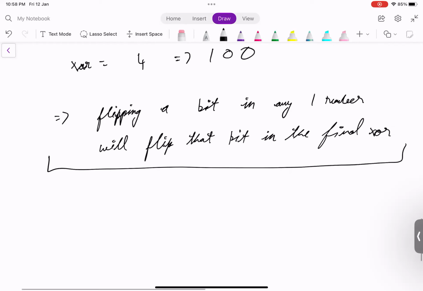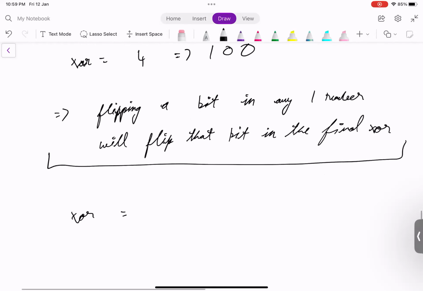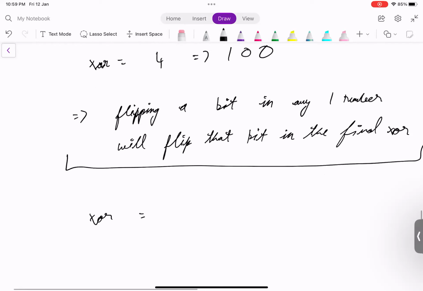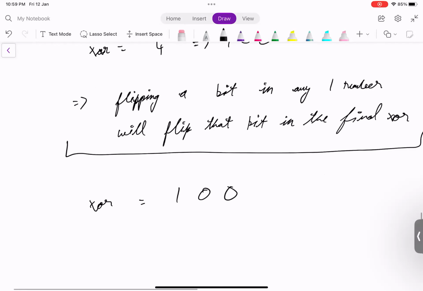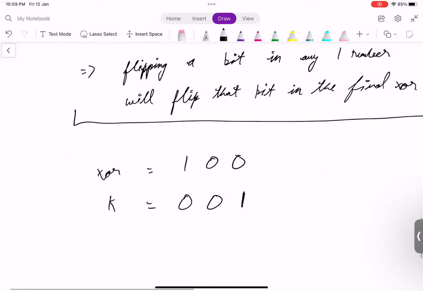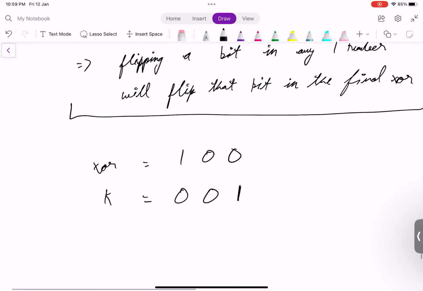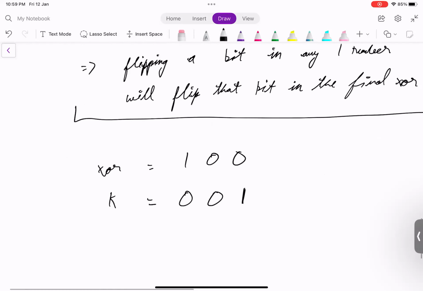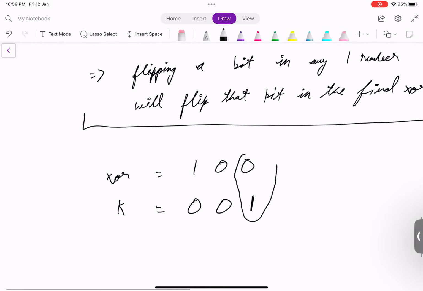So now what we can do is just find the XOR. In this example, the XOR is 1, 0, 0, and our k value is 1. Let us represent it in three powers of 2. As k is 1, we can write it as 0, 0, 1. The number of flips we need to perform is the number of different bits. These two are different and these two are different, so in total we need to perform 2 flips.